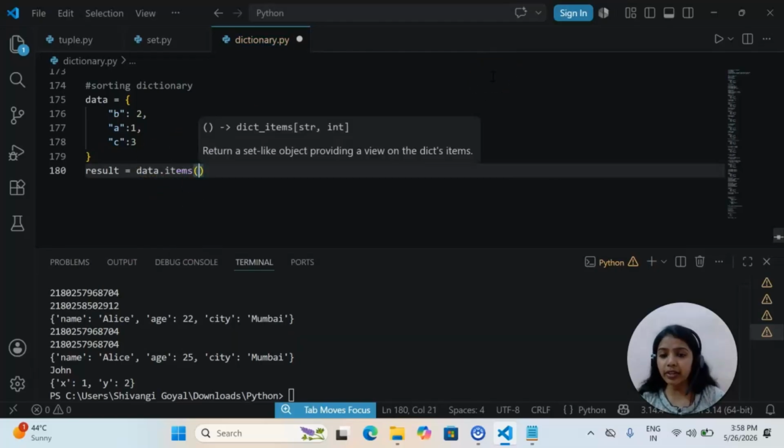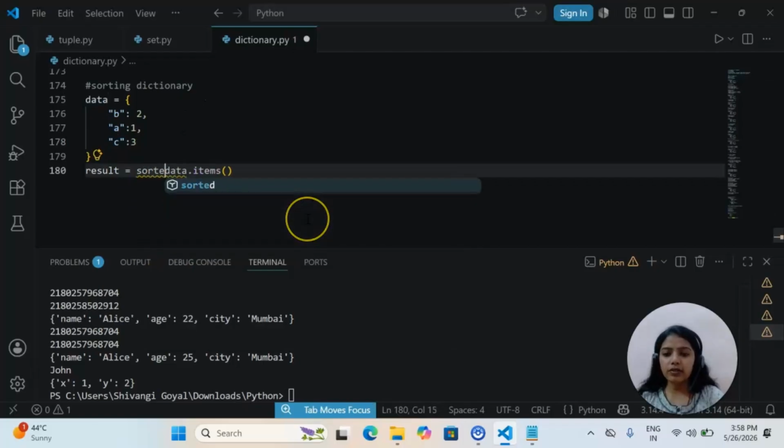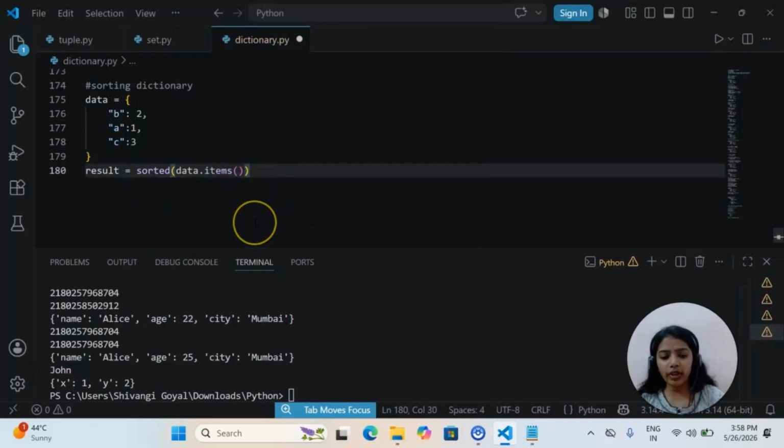What will this items return? We know that items will return keys and values both. So what do you want? When you sort the keys, the values will be sorted automatically. So I am saying please sort the items.